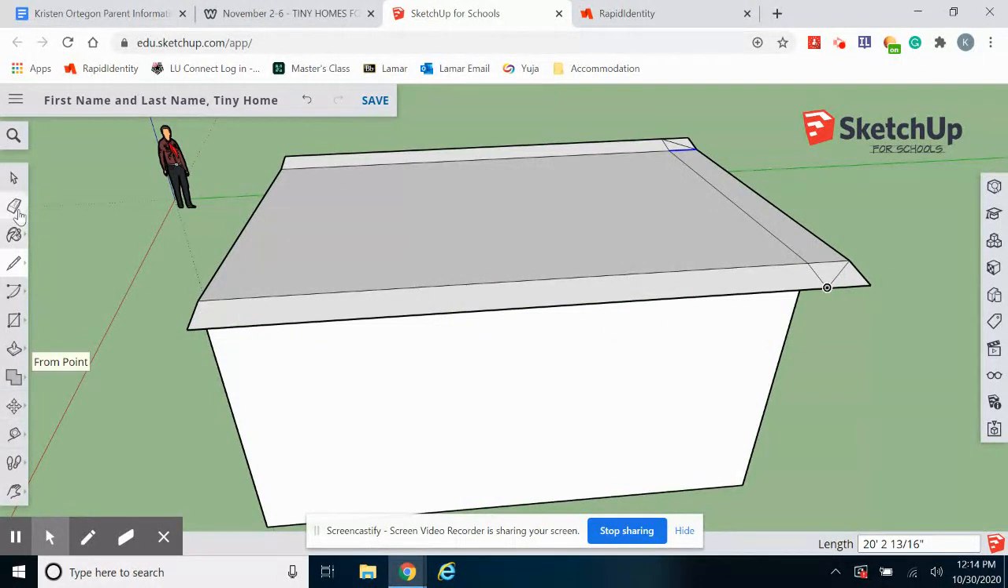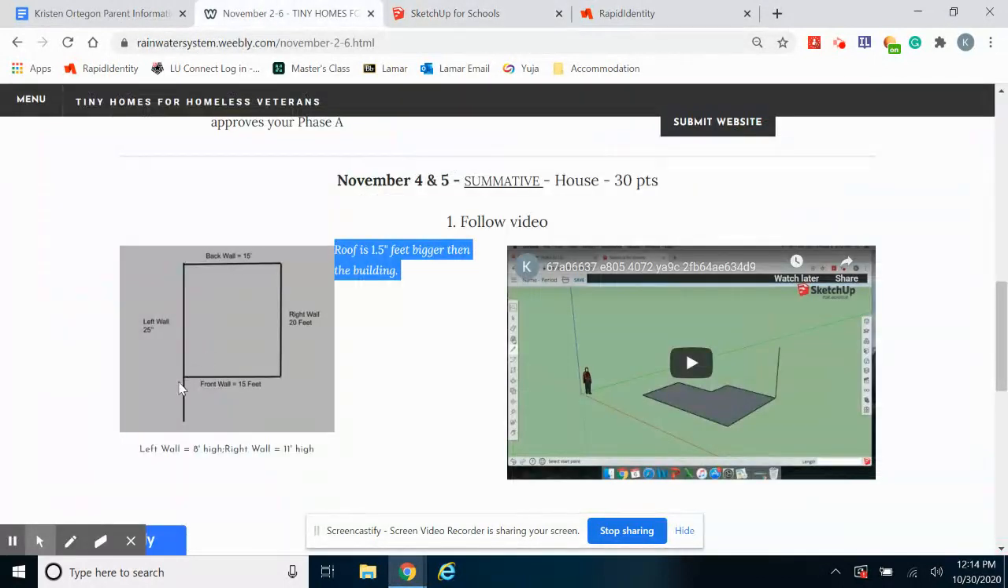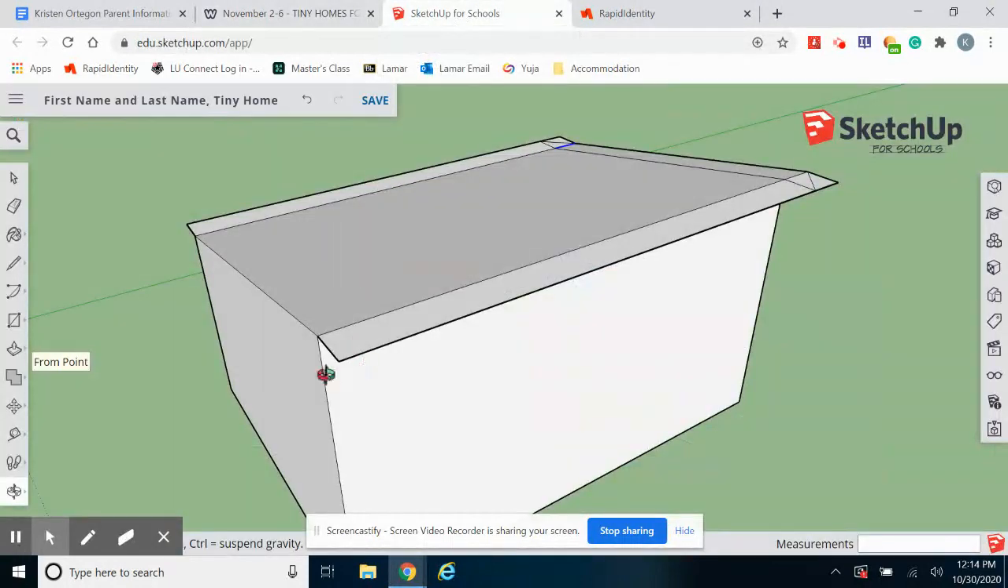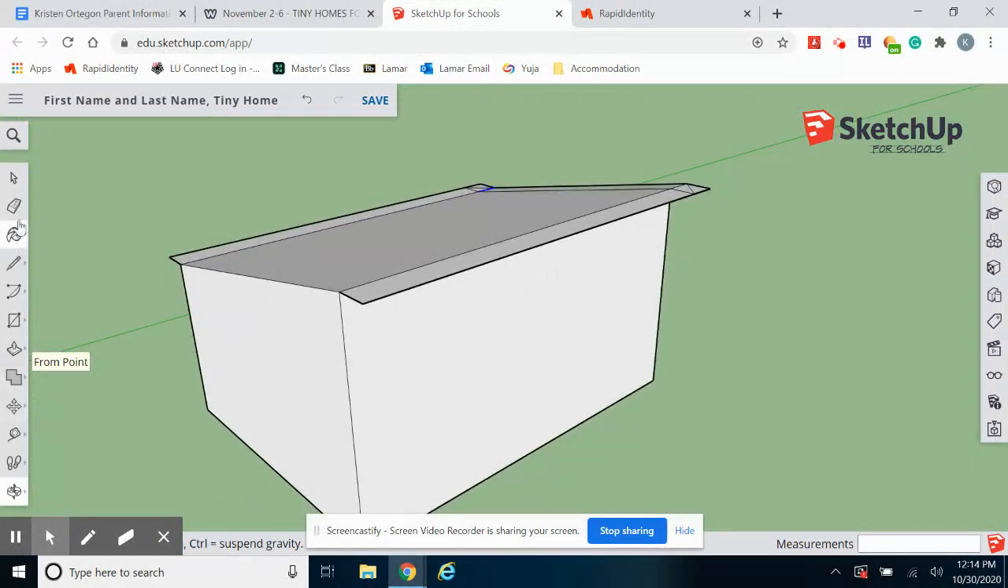Now remember that the house is going to have a patio. And so the difference between the right wall and the left wall, 25 minus 20 is 5. So the roof is going to come out 5 feet. So let's go ahead. This is the front of the house. We're going to make sure it is 5 feet wide.